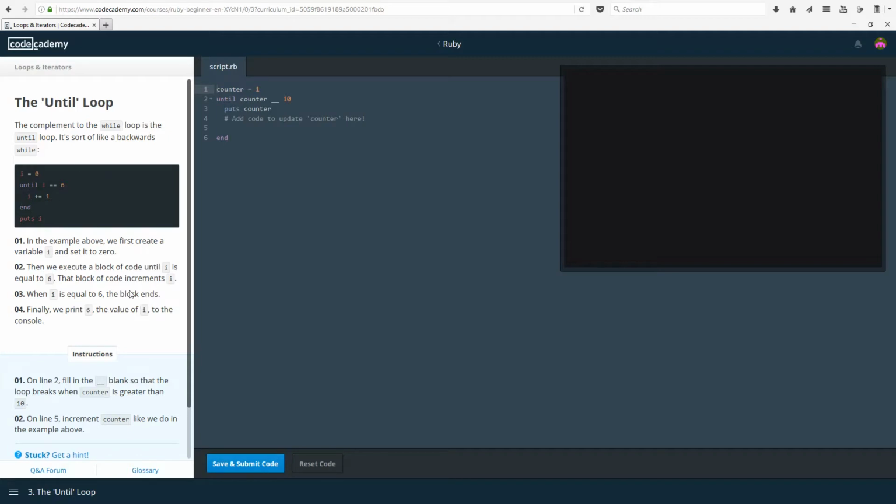That's like the comparison. So in the example above, we first create a variable i and set it to 0. Then we execute a block of code until i is equal to 6. That block of code increments i. So when i is equal to 6, because it's until, the block ends. Finally, we print 6, the value of i, to the console. Again, because it's looping, you can still have an infinite loop, because until is again a loop.